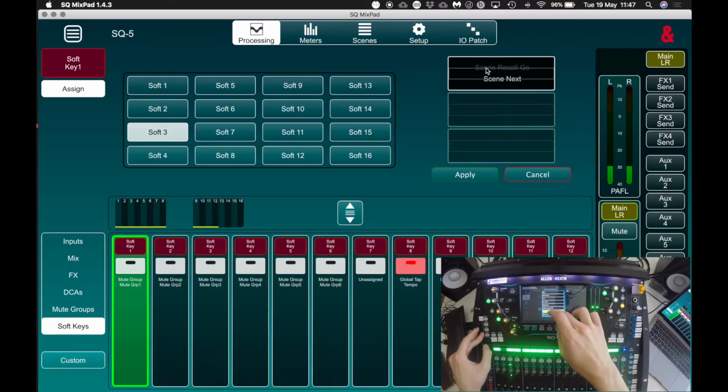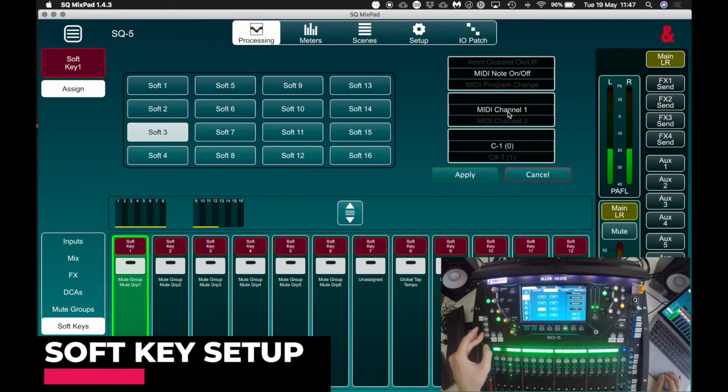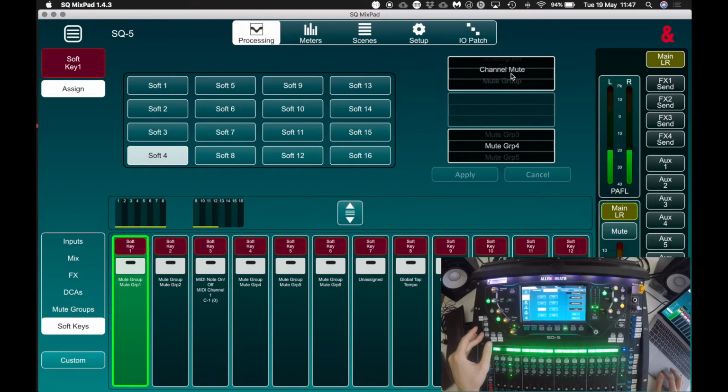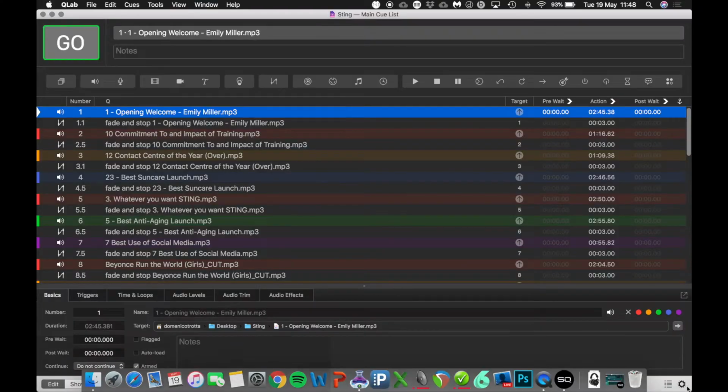So what we need to do now is go on the soft key. We need to choose MIDI note on and off, MIDI channel 1, the first note, apply, and we do the same thing for the other soft key. We find the MIDI program change that we need to be note on and off. After that we select the second note and we do apply on this one. So as you can see in here, we've got the two soft keys assigned.